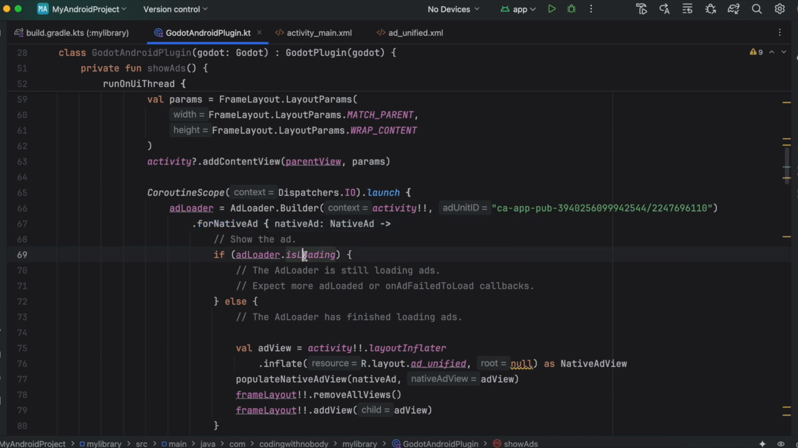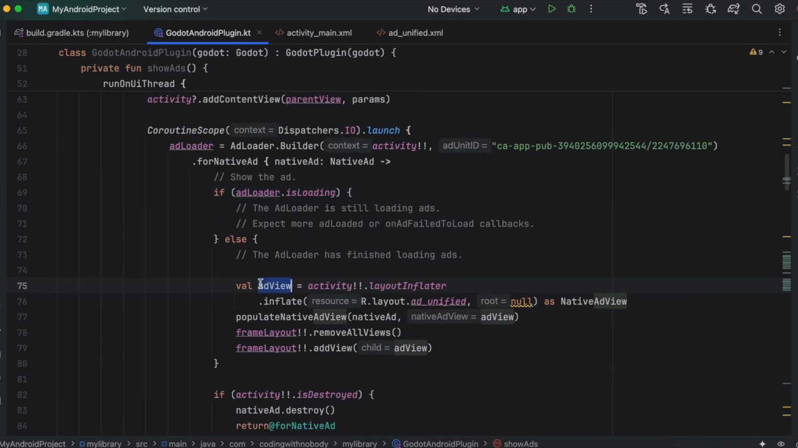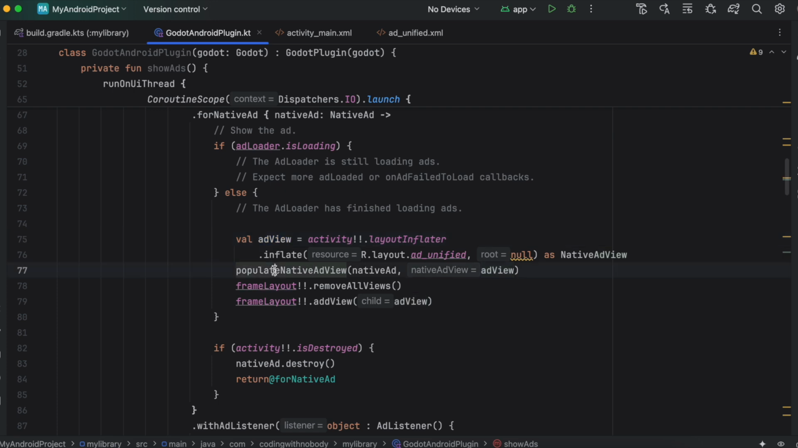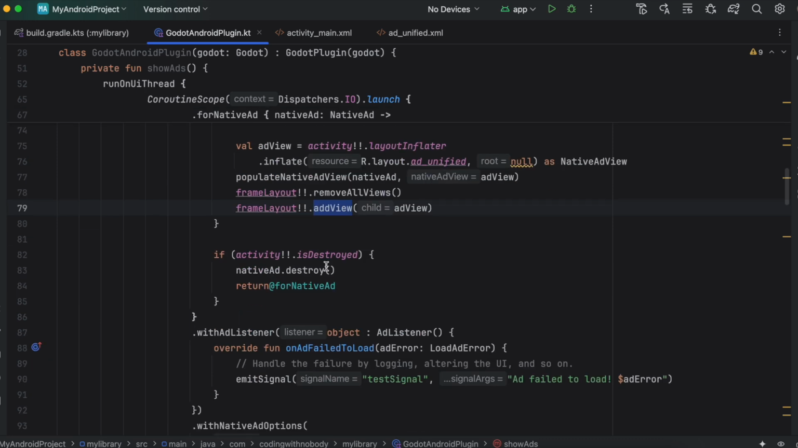And here you get an isLoading callback. Okay, here we initialize our ad view. Then here we call populateNativeAdView. Here you can see we are referencing the other XML file, and we'll come back to this later on. Then here we just remove all views if there are any, and then add this ad view to our frame layout. And if the activity is destroyed, we just do nativeAd.destroy as well.